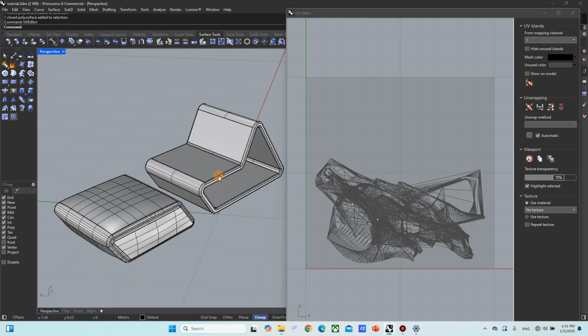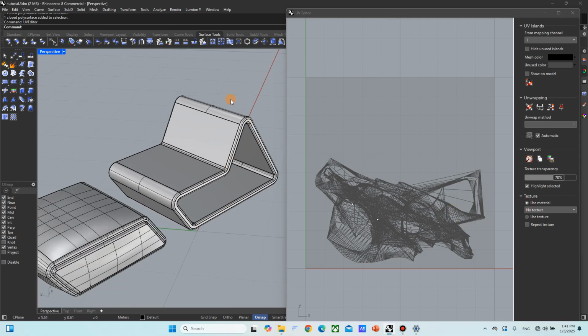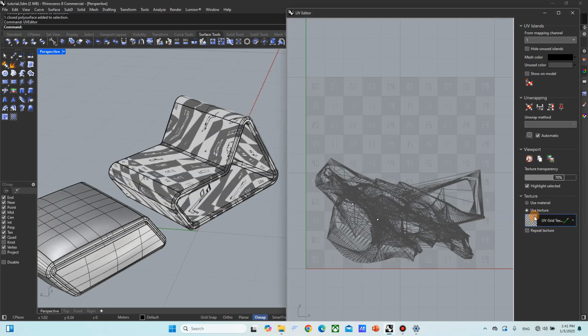Keep in mind that to see the texture and how it is placed on an object, you just need to click on Use Texture in the Texture section of the UV Editor window. By default, the UV grid texture is selected.